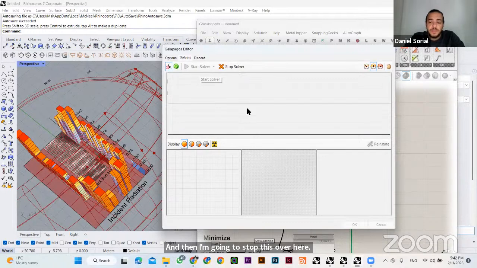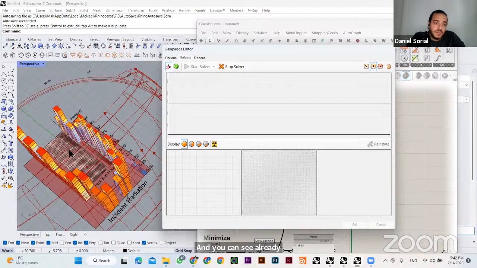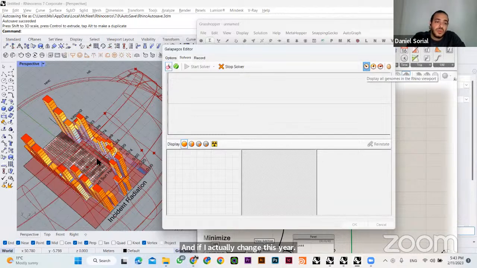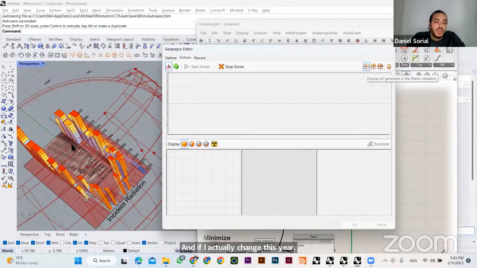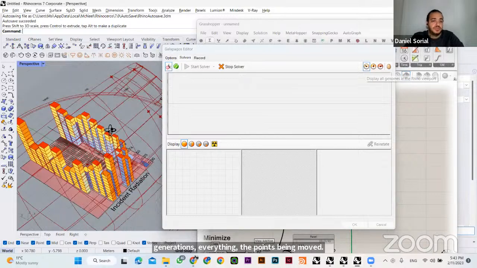It's going to take a little bit of time. And you can see already it's generating different iterations, which is the first generation, the initial generation that we did. And if I actually change this here, you're going to see that it's displaying all the generations, everything, the points being moved, everything is being generated.